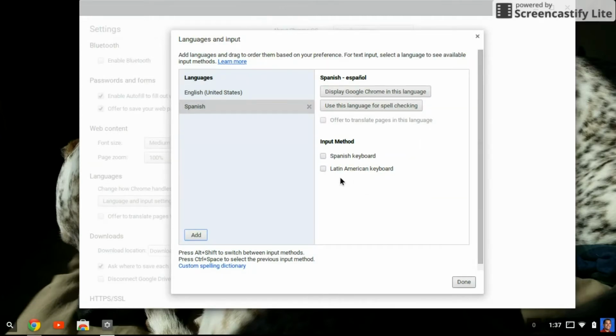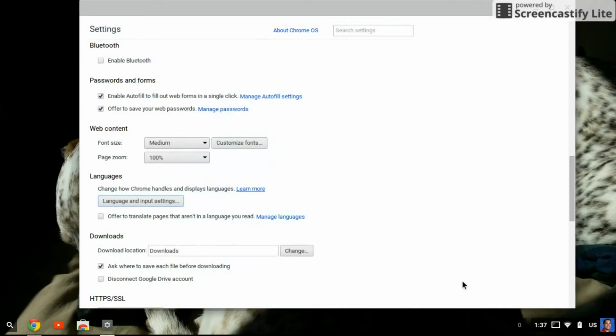Now before you click Done in the Language and Input menu, be sure to check Spanish Keyboard under Input Method. You don't need to click on the Configure button. It should be all set to go. But once you've clicked the checkbox for Spanish Keyboard, click Done.